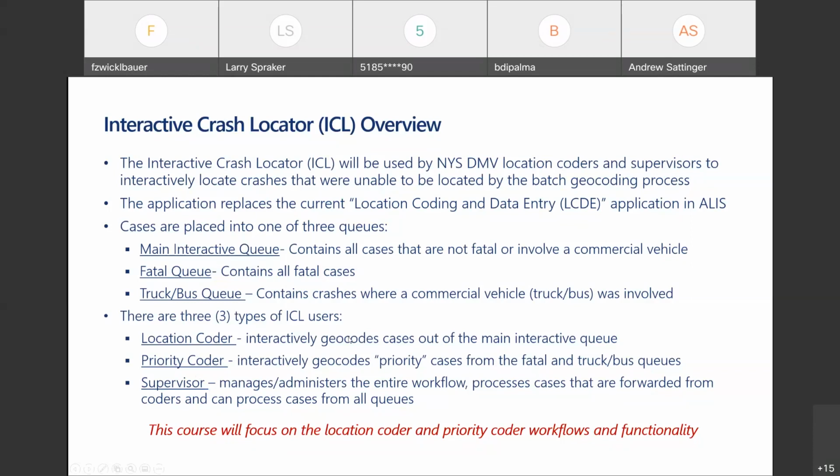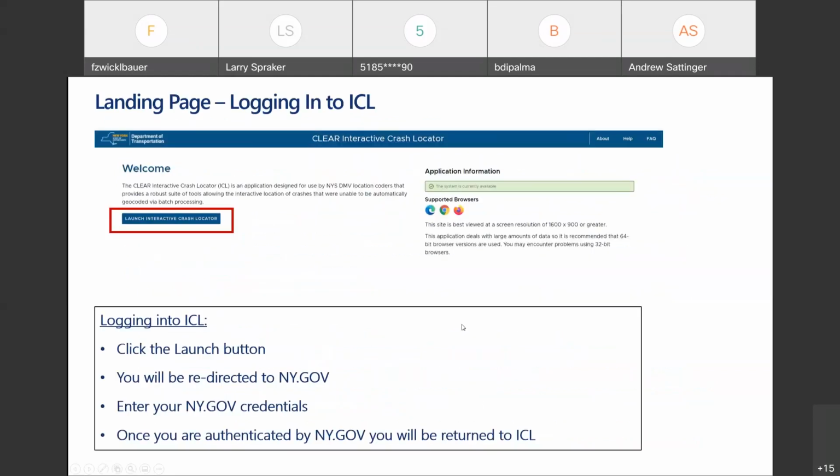What we're going to focus on in this class, since we're going to have another segment this afternoon with the supervisor, is exclusively location coders and priority coders. So we're going to focus on your workflow and your functionality.